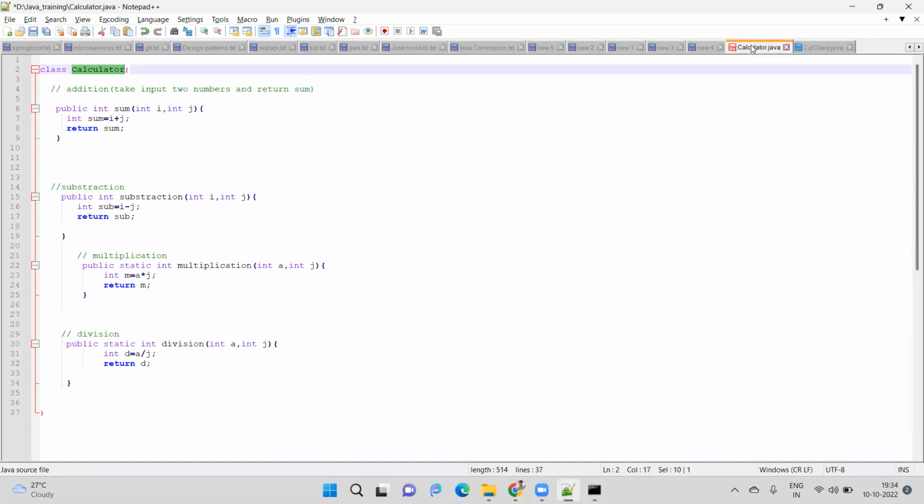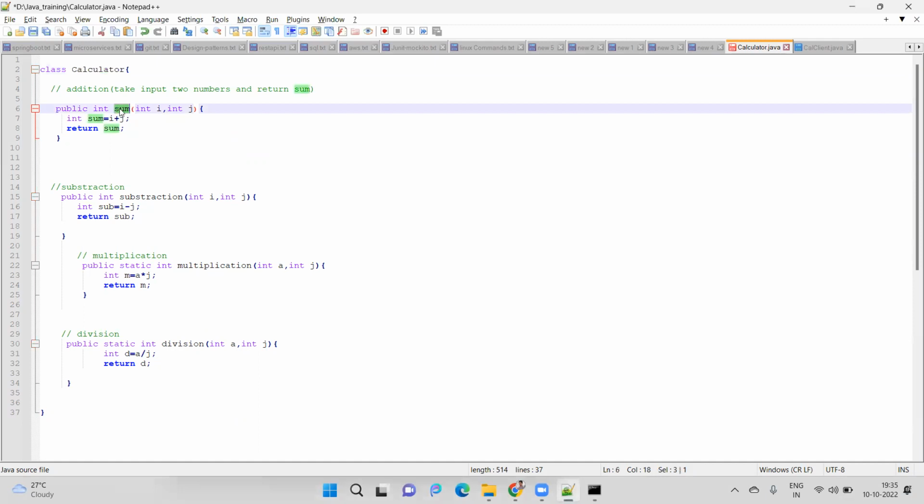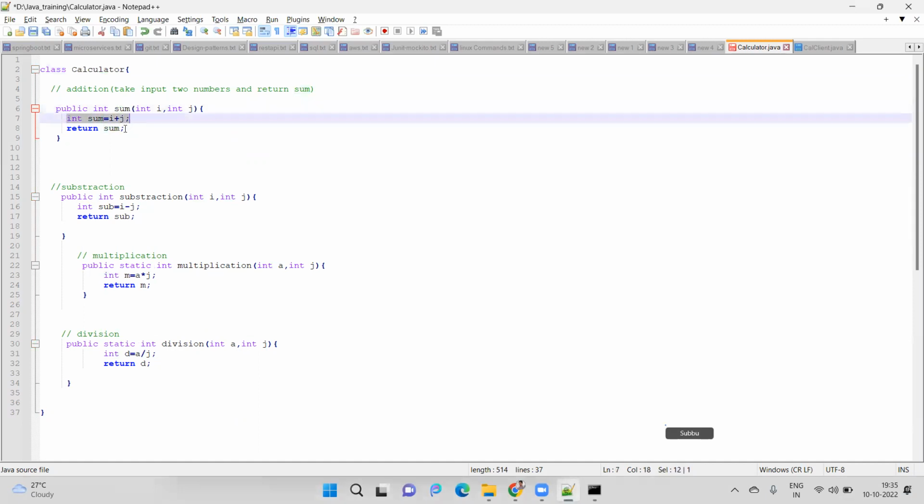Okay, just to highlight more points here. This class Calculator has four methods: sum, subtraction, multiplication, division. The sum method, if we give two inputs, will do the sum and return it back. The multiplication method takes two inputs and returns the multiplication. So what is a class? A class contains multiple methods, and not only methods, it has multiple things like blocks, instance block, static block. Whenever we call a method, it will do some operation and return the response.